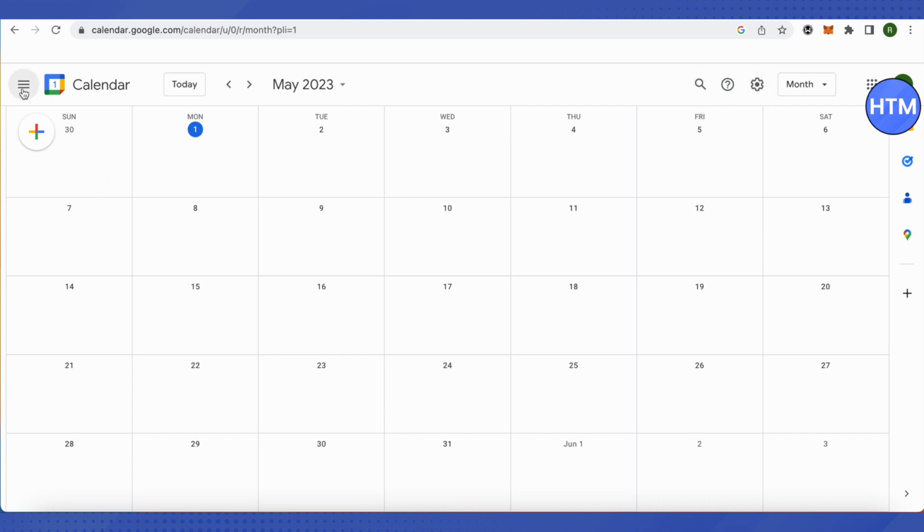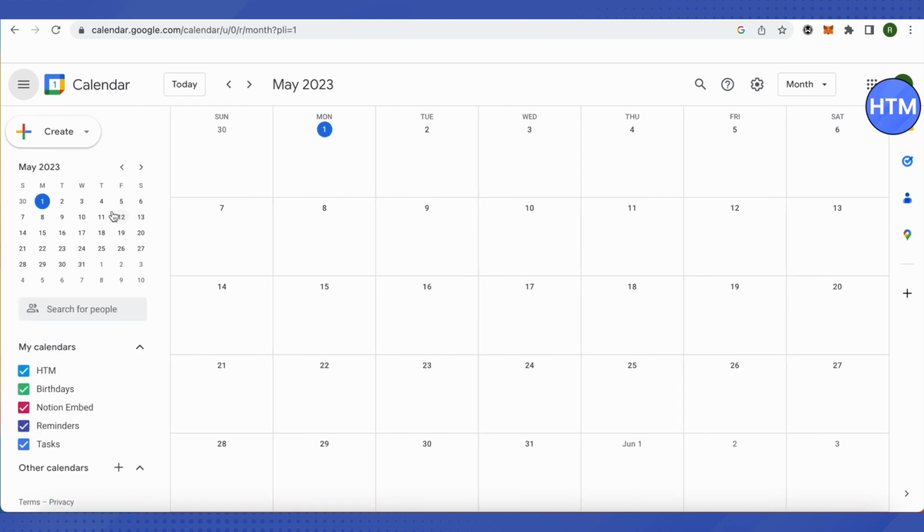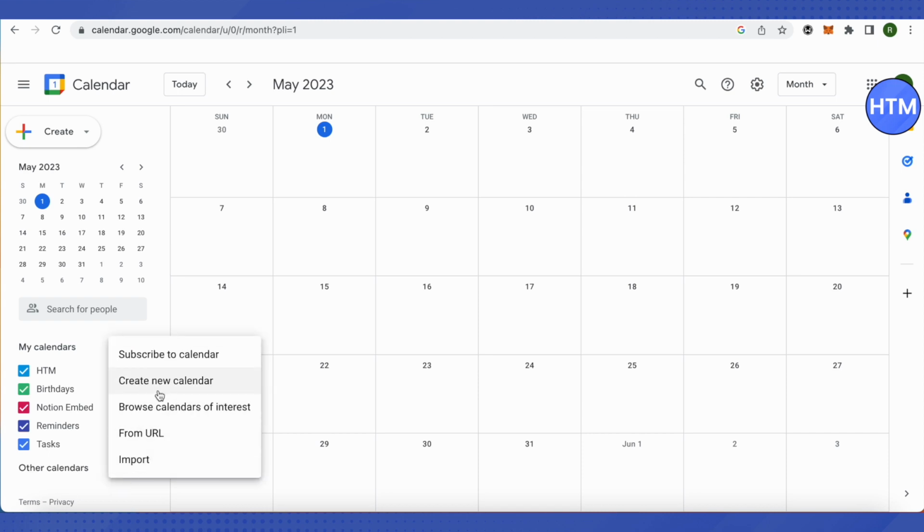First of all, click on this option of view menu, and this list will appear. Now here you can search for people in your calendar on different events, and if you want to add an event or anything, just click over here on create, and then you will be able to create a new event or task over here. But if you want to create a new calendar altogether, then simply click on this option of plus, and here you will find this option of create a new calendar.